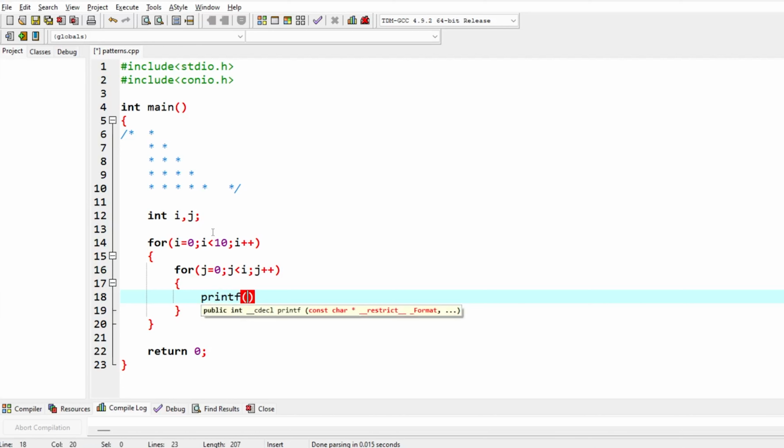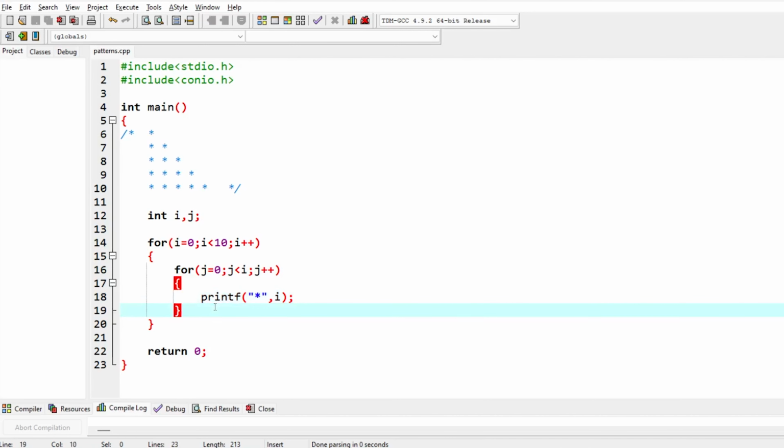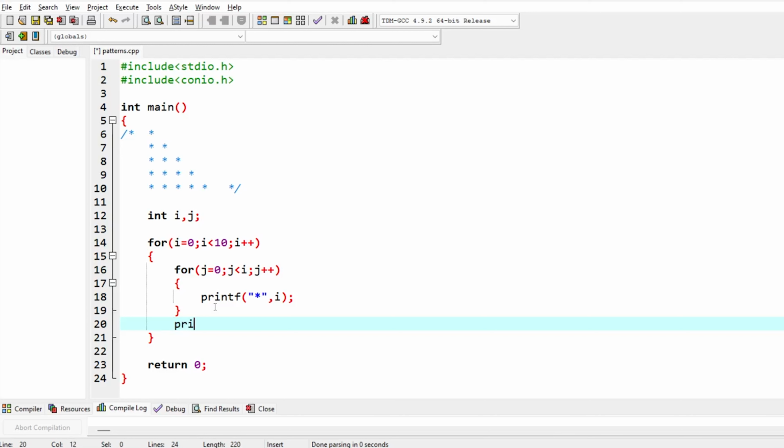So here we are looking for the stars, so I'll put down a star in here and a space, because anything you write between the double inverted commas will be reflected as it is. If I don't put the space here, it will look a bit congested. Then we are printing i here, so I'll print i and a semicolon. The one line I was talking about will come here, and that will be printf with nothing but a simple backslash n, which will get you to the new line.